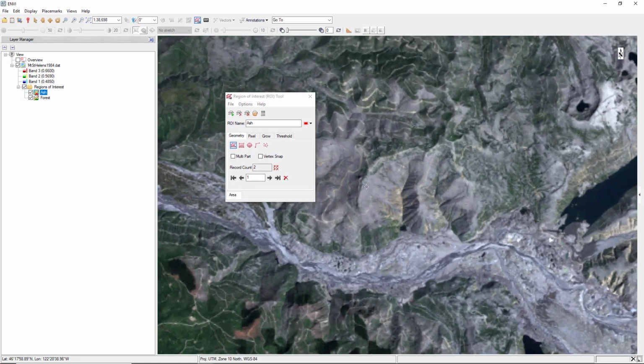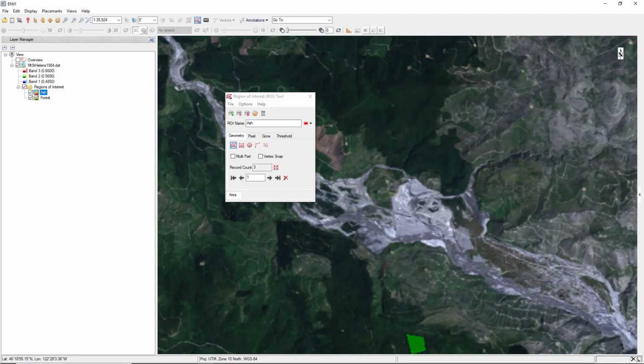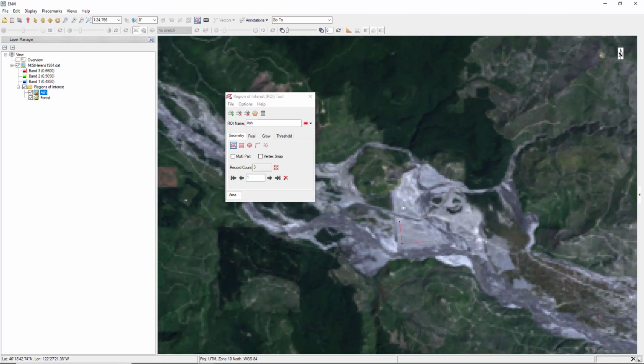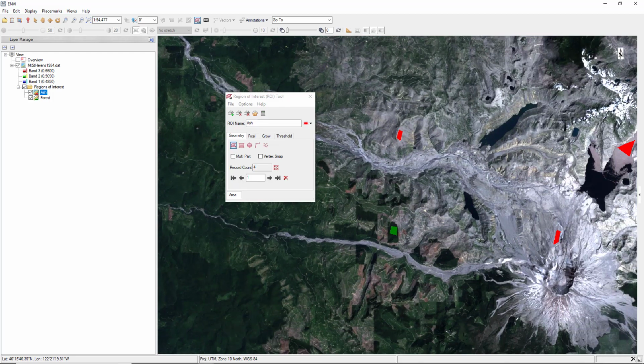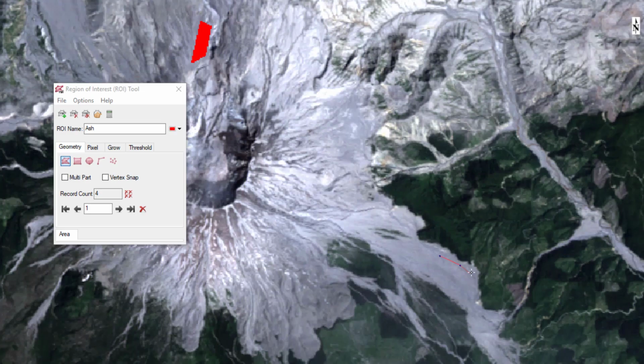Make sure to always save your training data. ENVI has a couple options for this, and once we're done collecting all of our data, we're going to save our ROIs that have our training data. This will allow us a couple of things. One, if you run into an issue with the classification process and the program crashes, or you run into another issue, you still have your training data and you don't have to go through the process of collecting it again.